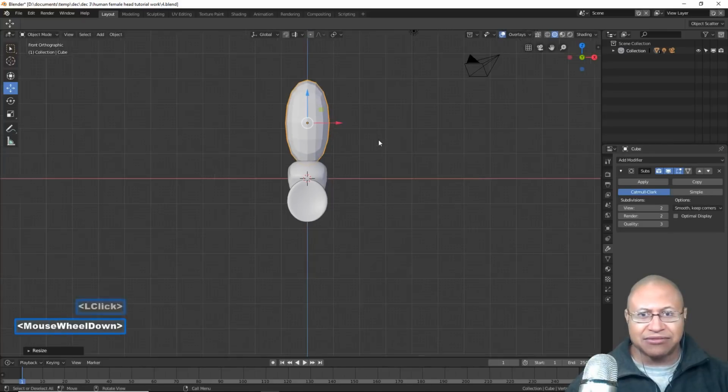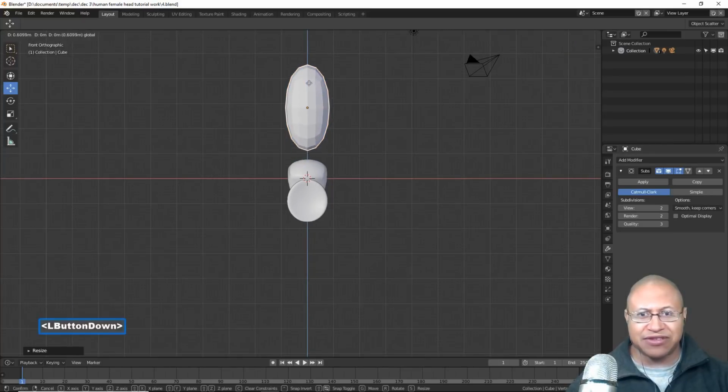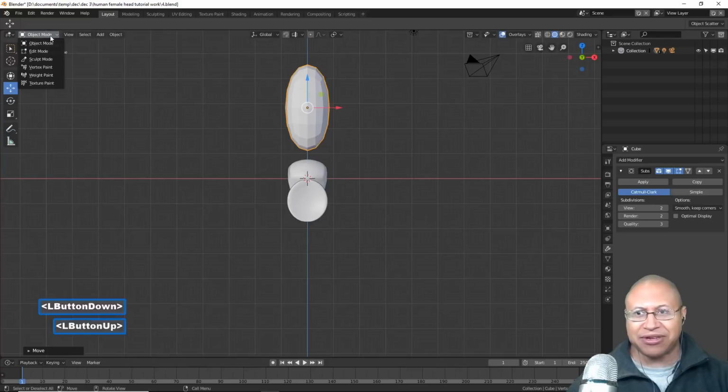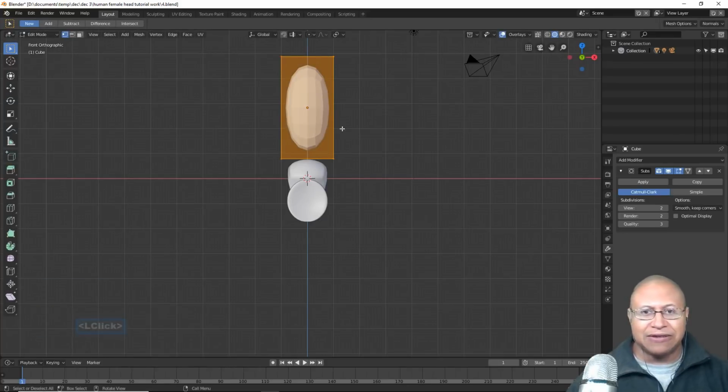I'm going to roll the mouse wheel to zoom back. I'm going to move this cube up a little. And now we're going to go to our upper left here where we see object mode. I'm going to left click here, go to edit mode. And we're going to hold Control, and while holding Control, press R. That put a loop cut in.